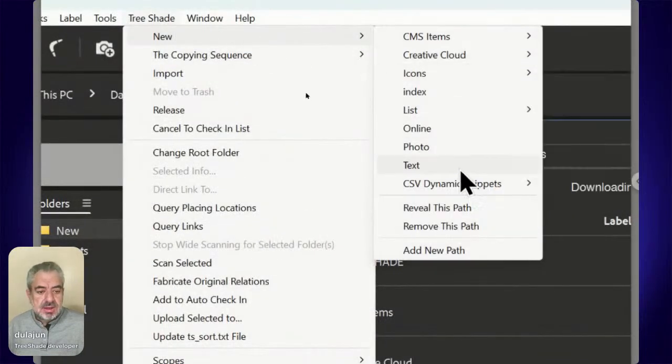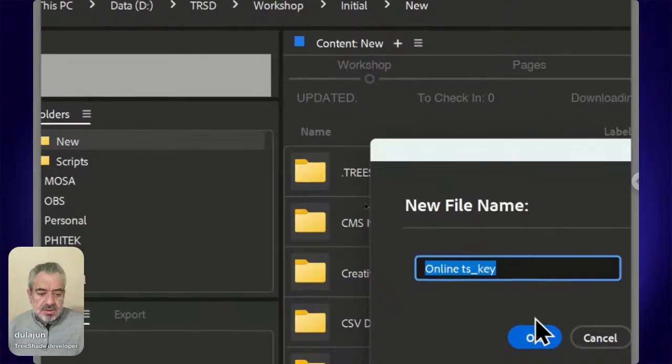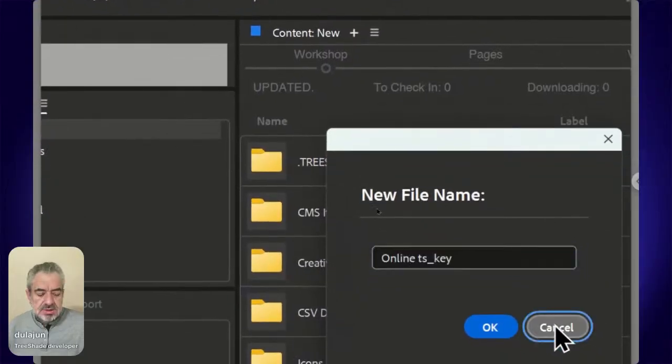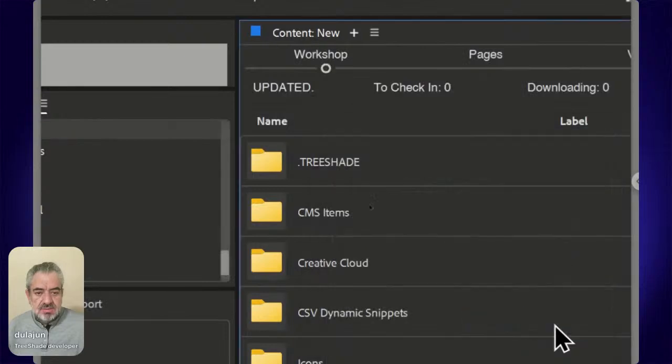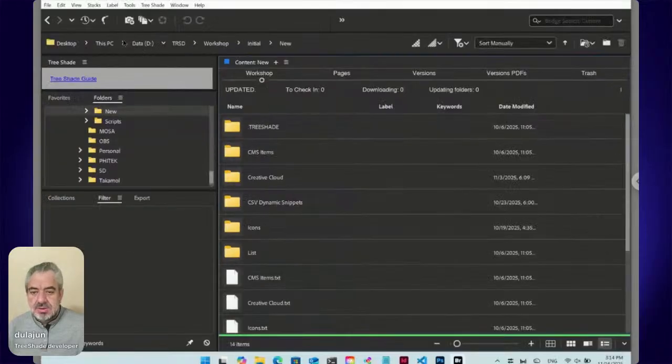And also you can add your folder to be revealed as a command here, using this command, add new path. But for now, you will have this file online because it is installed with the software. Click online to create the, let's cancel, because this is not the project folder. We revealed the template location. So let's go back.